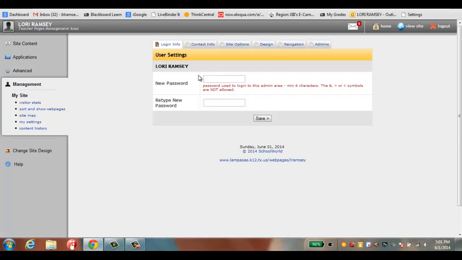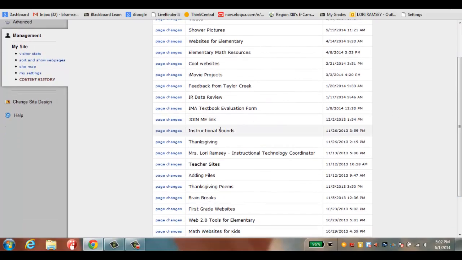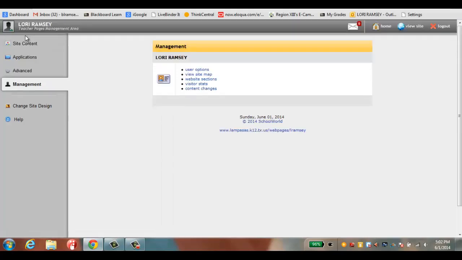User options, you can change your password here. If you accidentally delete something that you didn't mean to delete, if you go back to content history, you can backtrack and go to page changes. I'm not going to click any of this, but if you go to page changes, it gives you the option to revert back to that particular view of the web page. So you can undo deletes if you need to. Okay, so that is what all is under your Management tab, so don't overlook that part.